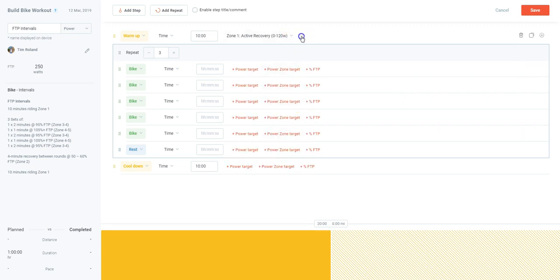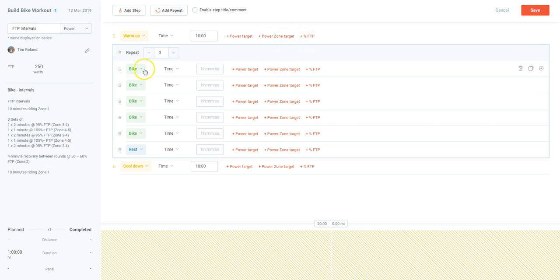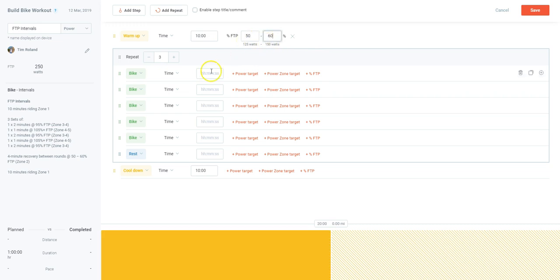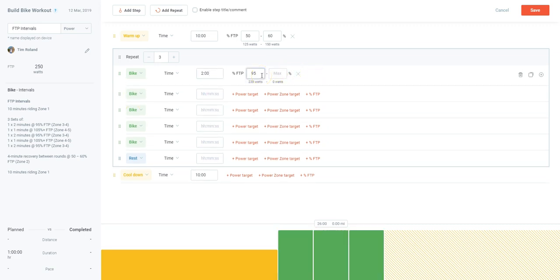And then finally, we can use a percentage of FTP. So now that my FTP is typed in, for instance, this says 10 minutes riding zone 1. So here, if it's just going to be an easy percentage of my FTP, let's say 50 to 60%. The second one is 2 minutes at 95% of my FTP. So here I'm going to type in 2 minutes. And I'm going to select 95. Now I could just put 95 in both if I want to be exact 95 for that step, or I could give myself a little bit of a range and say 95 to 97. And as you see here, that's going to be 238 watts to 243 watts based off of my FTP value here.